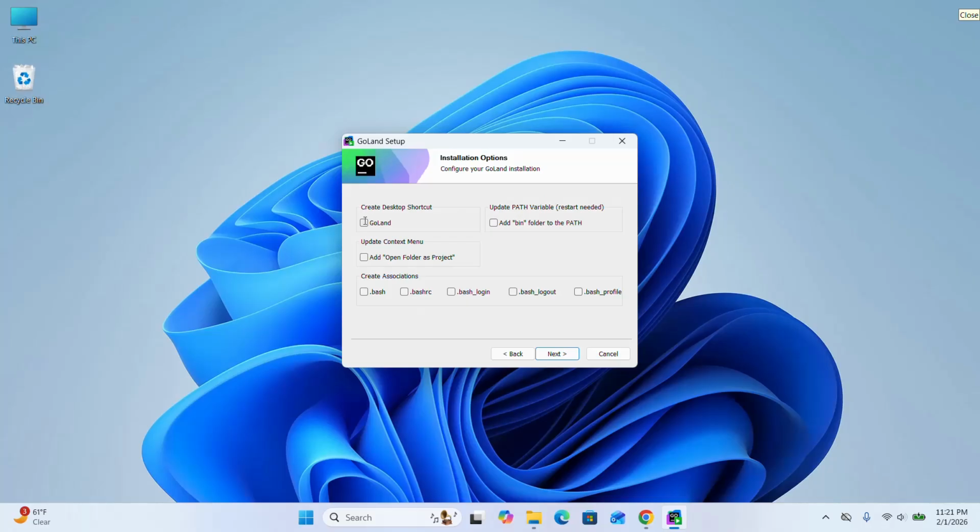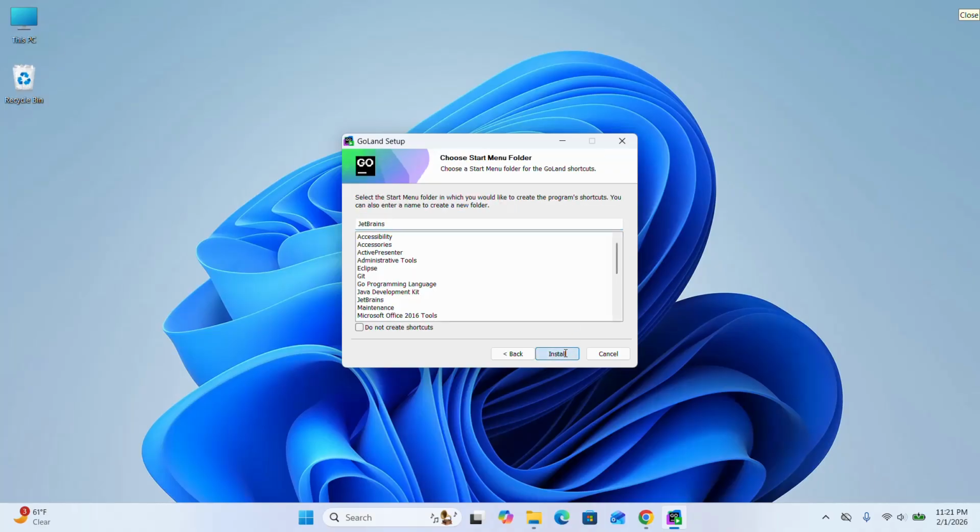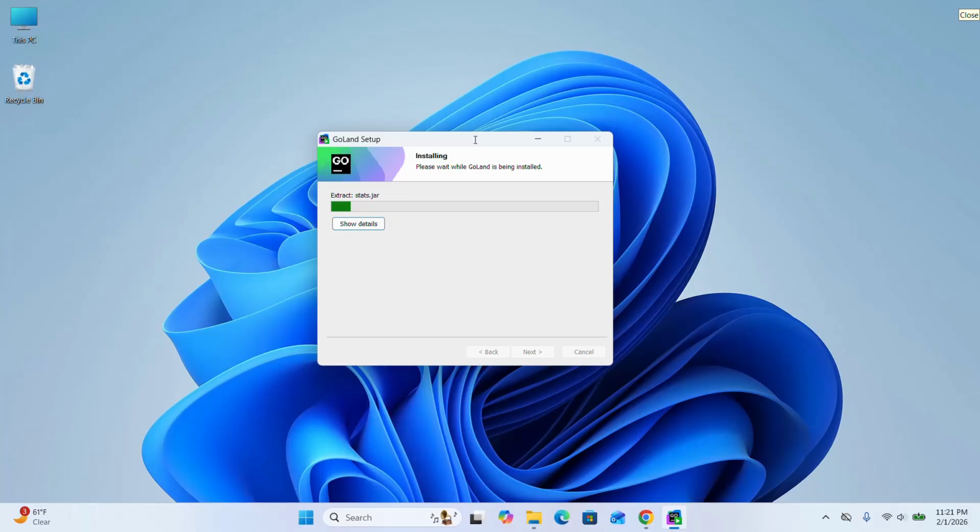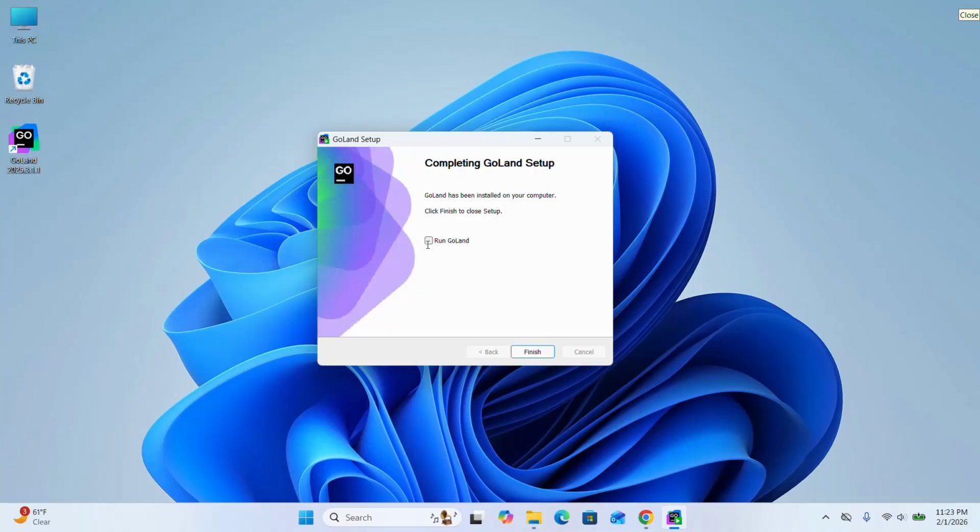If you want to create desktop shortcut icon, check this box and then check these boxes, then click on next, click on install. It may take a while for installing GoLand IDE for Go programming language on Windows operating system. That's it. GoLand IDE installed successfully. If you want to run GoLand right now, check this box. Otherwise, uncheck and then click on finish to exit the setup wizard.